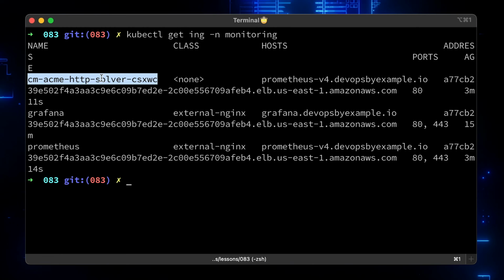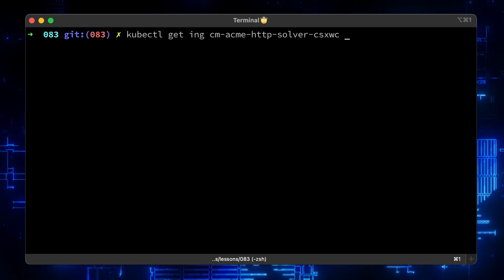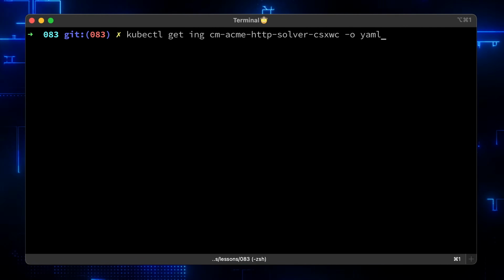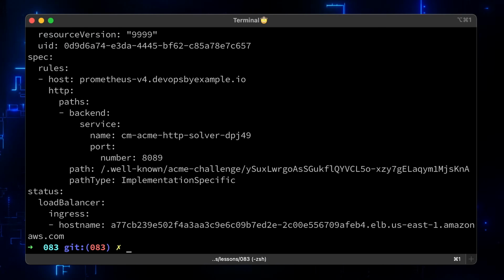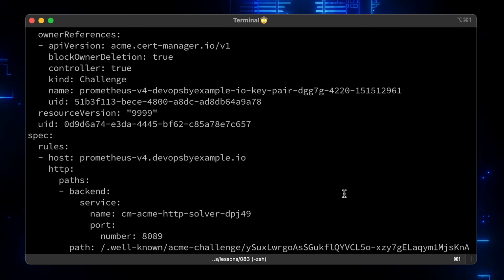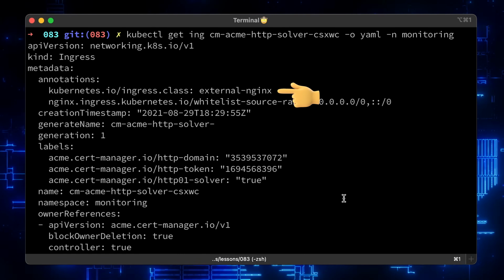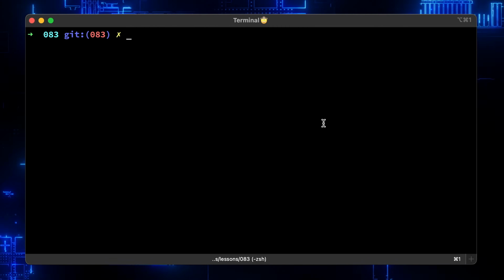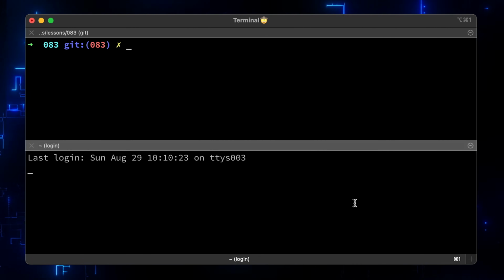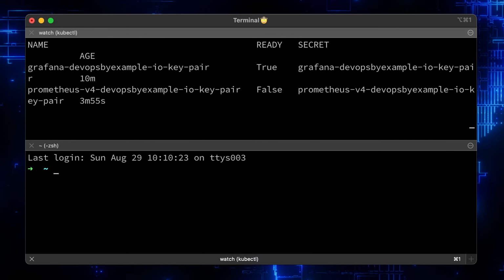Let me print out the ingress. You're not going to find the Ingress class field here, only the annotation Ingress class equal to external Nginx. By default, Nginx Ingress will not watch those annotations anymore. Before I create CNAME, let me split the screen. In the first one, I will run get certificates, and in the second one, get challenges.